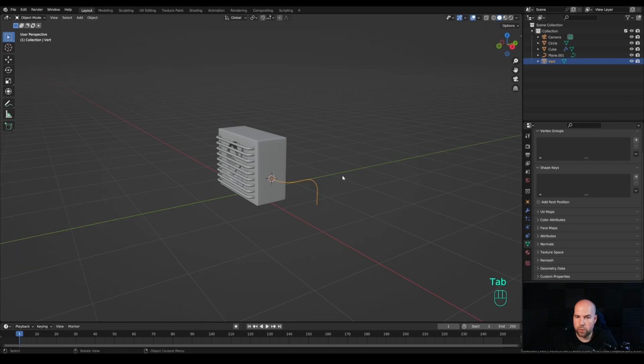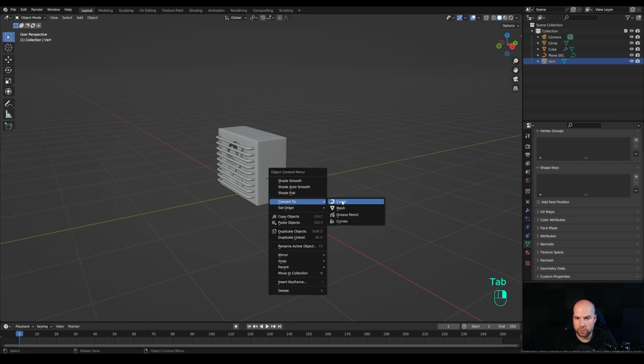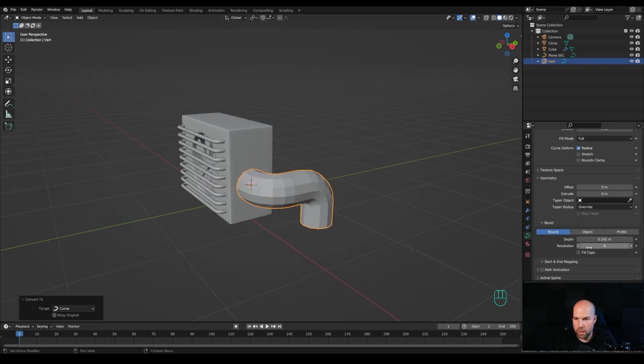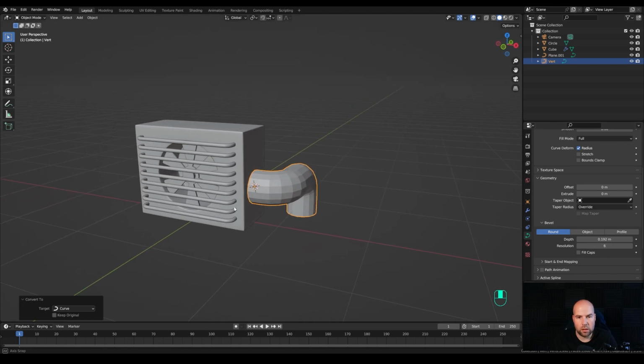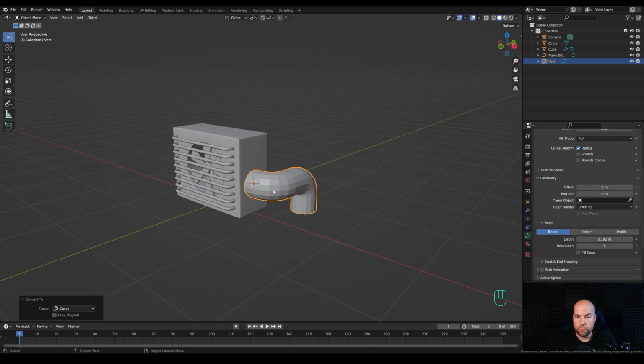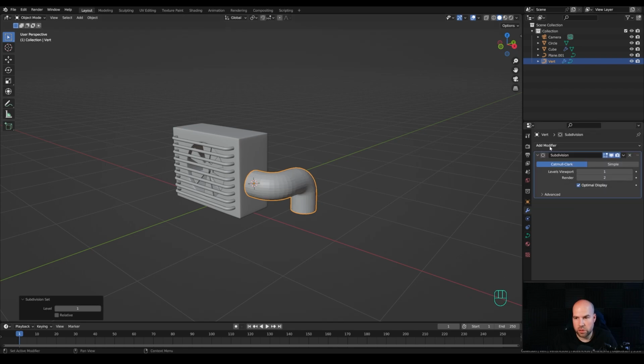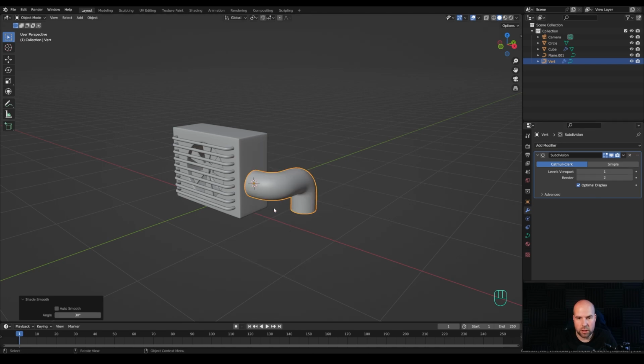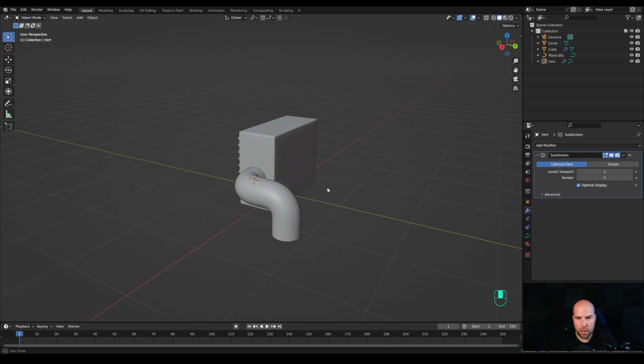And now same as before, we can just tab out, right click and convert to curve and increase the bevel depth just like that. And for larger objects you may increase the resolution here to something like 6, but all in all this should work just fine. Or if you want it smooth, you can press Ctrl 1 to add subdivision modifier or just go here and add it manually. Now we can just right click and shade smooth and we have a nice pipe just like this.